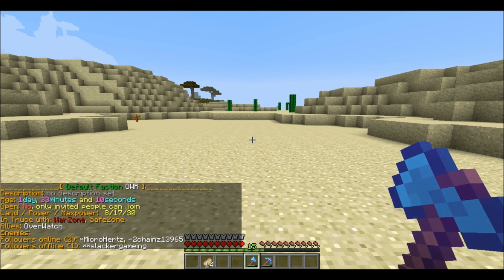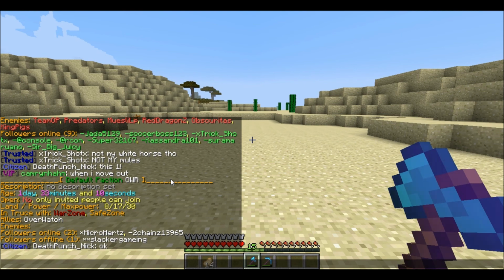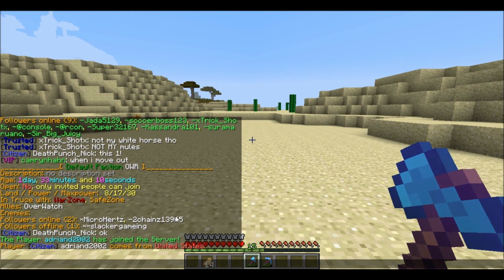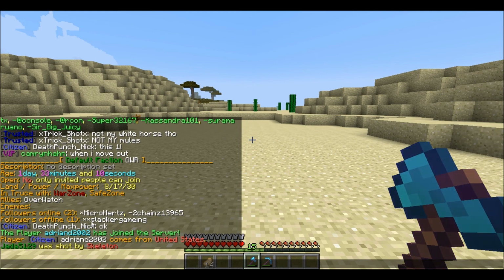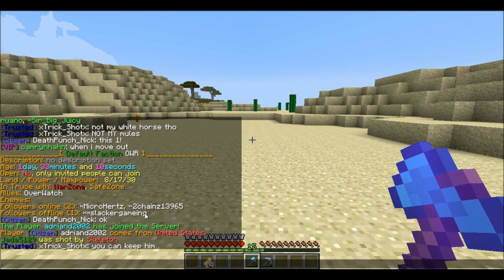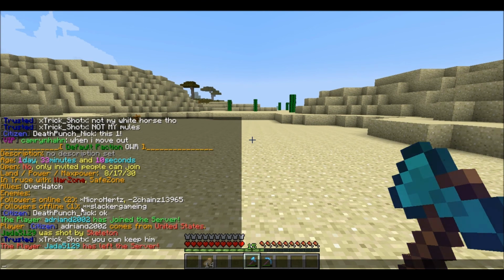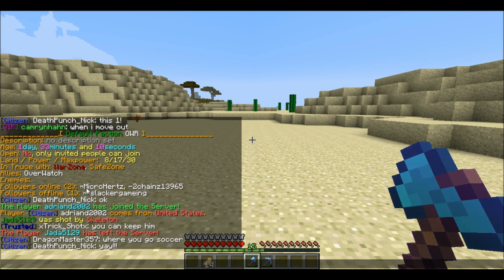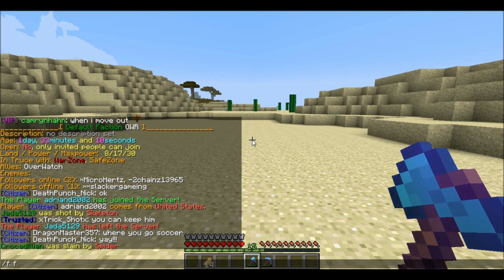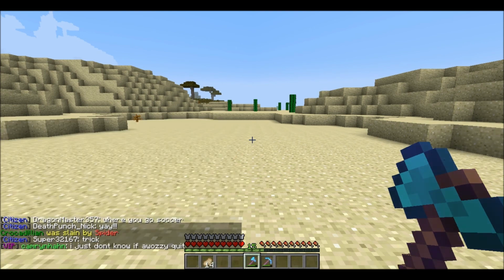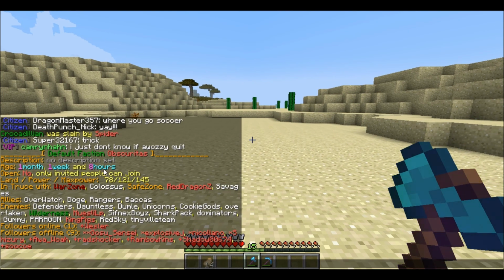it shows me she is in the faction OWR. And then it also shows me they have two people online, Microhertz and 2 Chains, and one person offline, Slacker Gaming. The XX stands for the leader or the owner of the faction. So Slacker Gaming is the owner, the X stands for an officer in the faction, and the minus stands for a recruit. Now if I do f space Shizery, it shows me her faction.